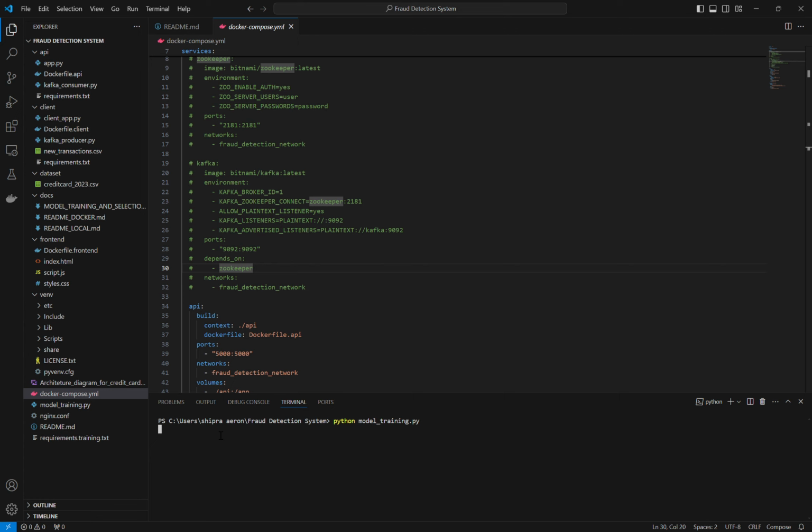Let's hope that this runs, but let me show you the Docker container. As you can see that right now we don't have any container or builds or images. I've cleaned everything for this demo. Let's hope the model training works.